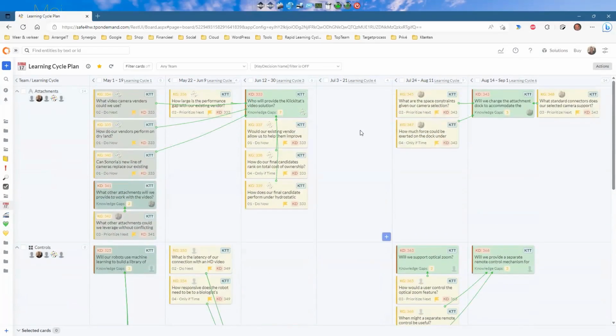So just because you've put it in a learning cycle doesn't mean that it can be made any time between June 12th and June 30th. What it really means is that it's going to be made at the integration event that will be at the end of this learning cycle.